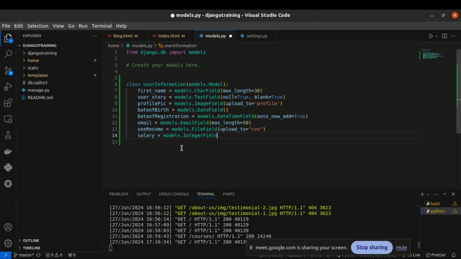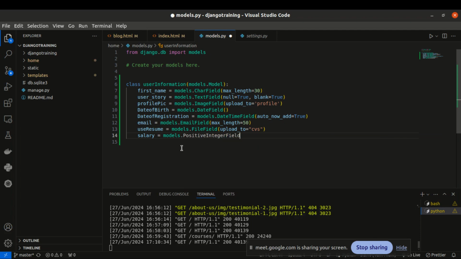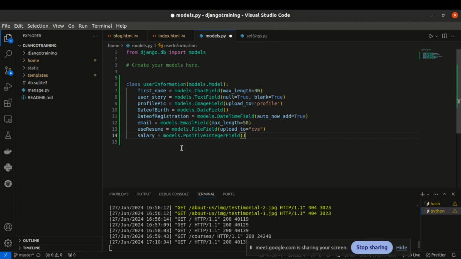So one, you can use integer field, but it will capture even negative values. So it can be used, but then we want a field that will just capture positive values. Okay, so let me see. All right, so we have positive integer field. This one again will not capture decimals. I believe it will only capture positive integer values.